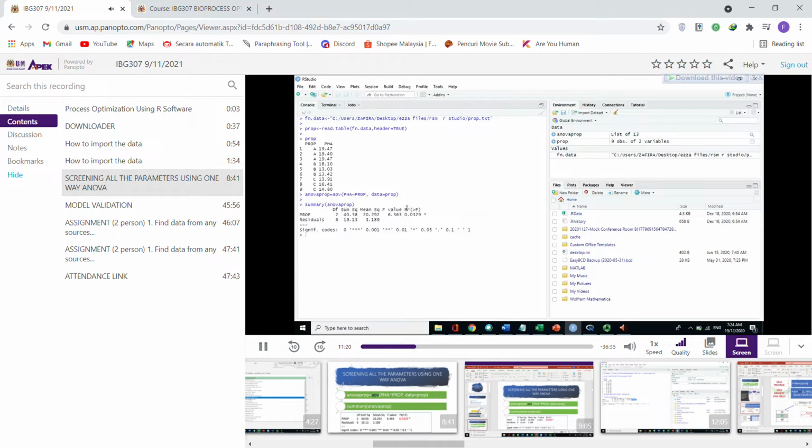We want to know whether it's significant or not. You look at the p-value here. 0.0329 is less than 0.05. So when the p-value is less than 0.05, that means that the independent variable has a significant effect on the dependent variable. A significant effect.